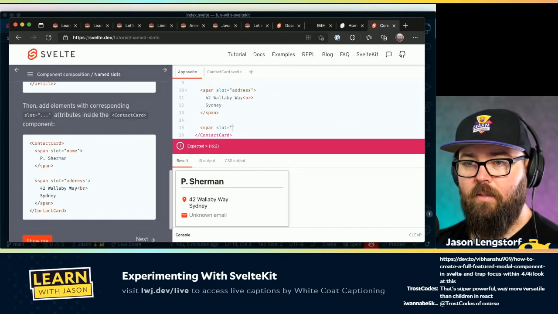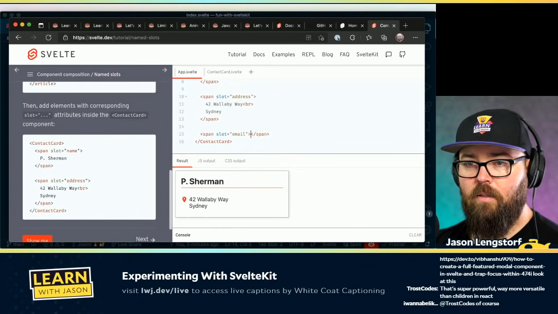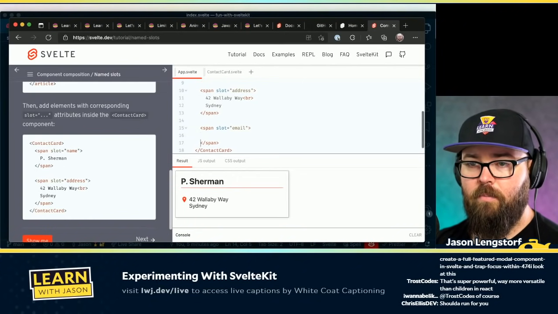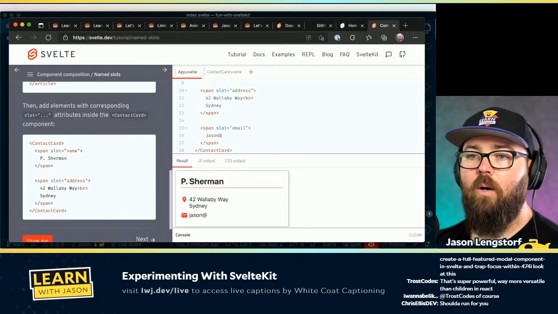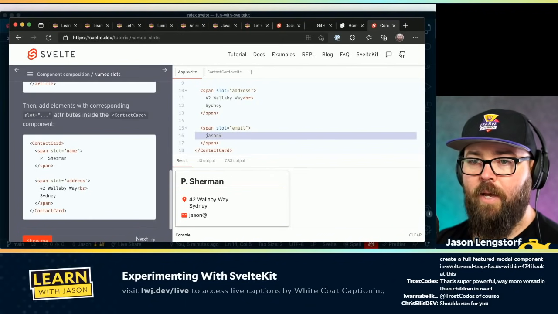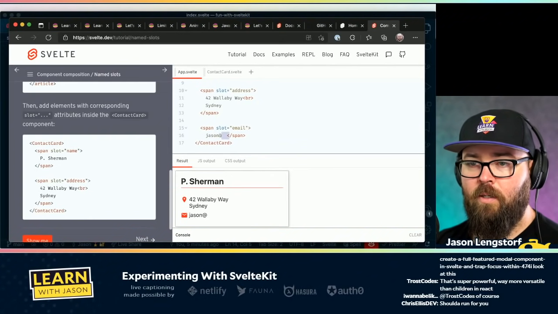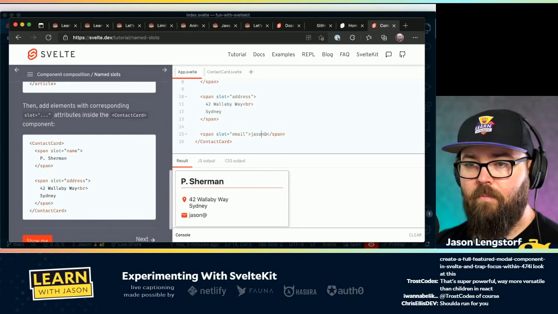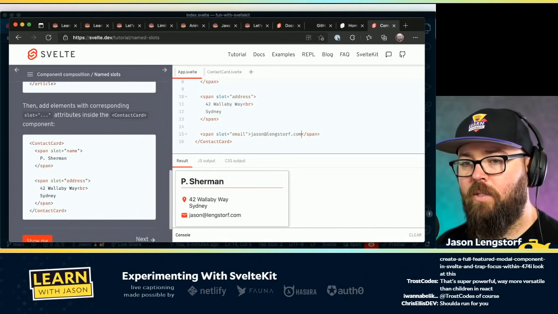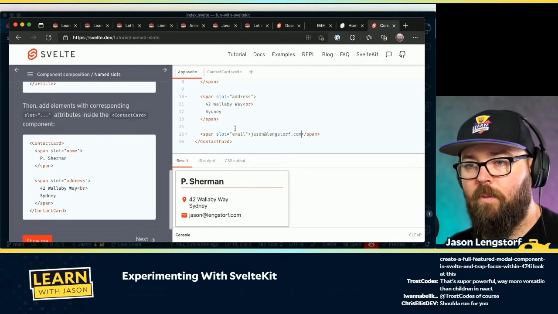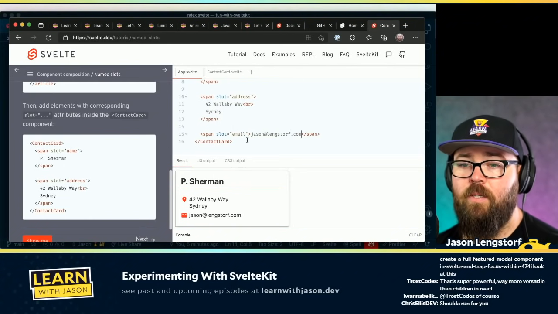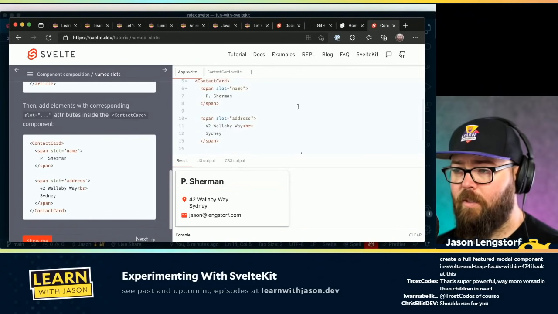Span slot email. Maybe you have to put it in between or something. Oh, that's interesting. That's a limitation that's weird. So if it's on the same line, it doesn't work. Is that right? Or did it just need to have something in there? Oh, okay. So it's just the REPL is a little bit strange, but that's powerful stuff. That's very cool that it works like that.